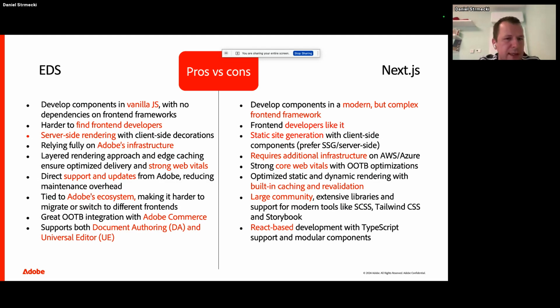A great thing about EDS is that it does server-side rendering, which means your SEO is going to be great. The thing that I don't like as much are the client-side decorations. But again, it performs really well because it's plain JavaScript, and Adobe made sure that there is a nicely layered rendering approach, and loading that JavaScript is not too much of a burden for any browser, even on slow connections.